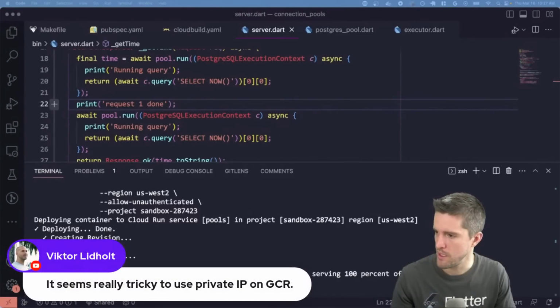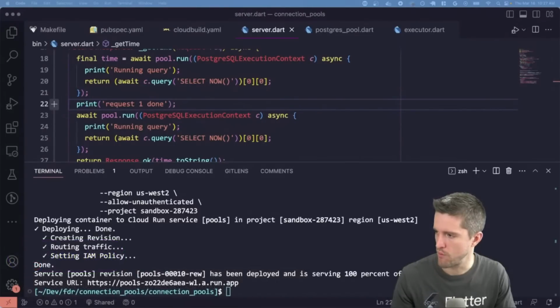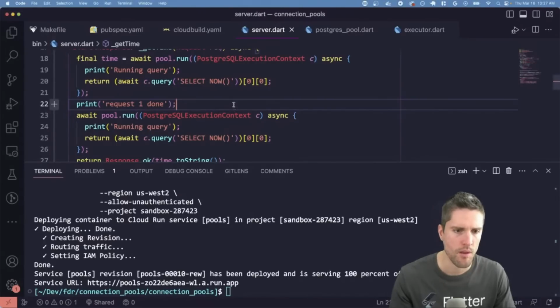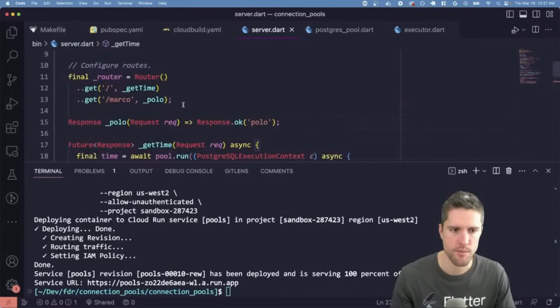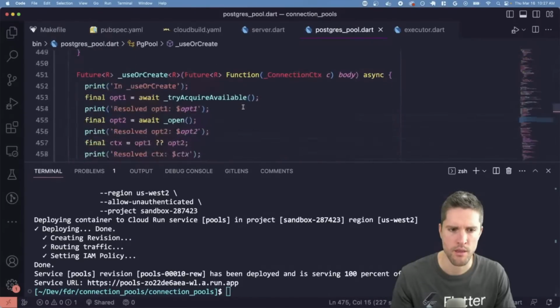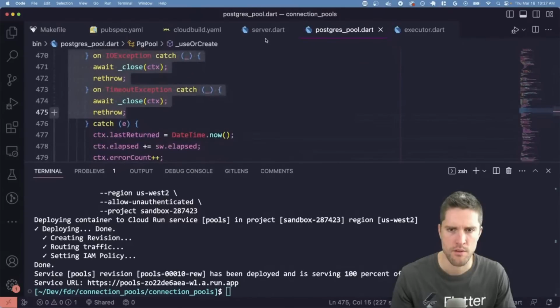It seems really tricky to use private IP on Google Cloud Run. Yeah, I vaguely remember this. Okay, request 1 done. Did I break anything else, or can I just deploy this? I don't think I broke anything else. Deploy.